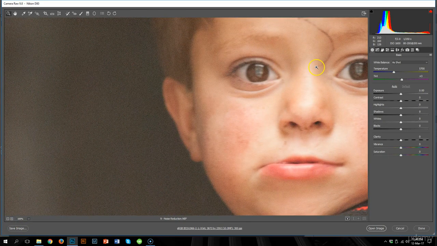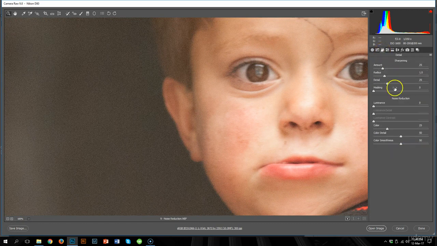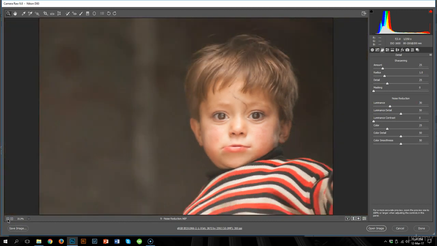And how can I do that? For that, I need to move to the third slider, third panel actually. The third panel is the detail panel, and in the detail panel, I have a whole section which is called noise reduction. And in this, as I move the luminance slider, you will notice that all of this noise begins to go away. Now, you see that I've only moved it up till 30, and the noise is pretty much gone.